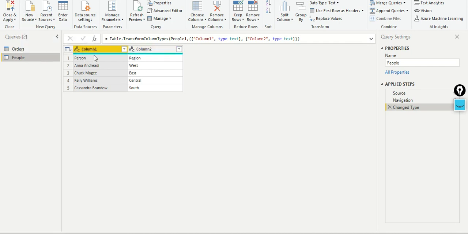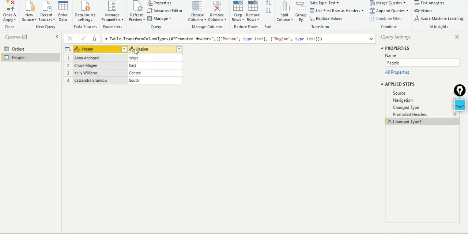You can see here Column1, Column2 are the column names, but I want to use the first row as the column names. Can you see? Person, Region. I have to do only one simple step. Click on this button, Use First Row as Headers. If I just click on this, the first row automatically becomes my column names.